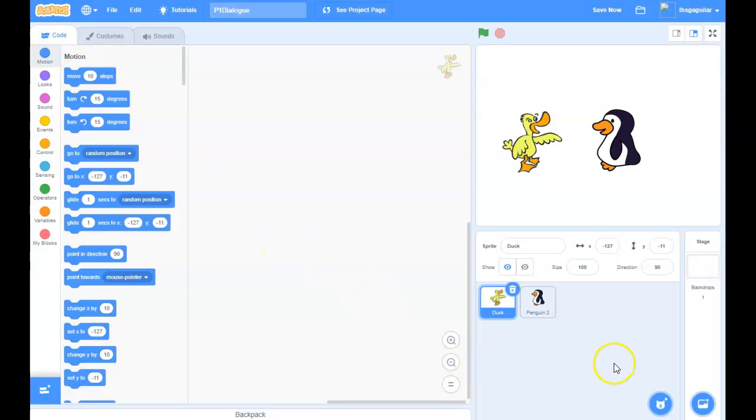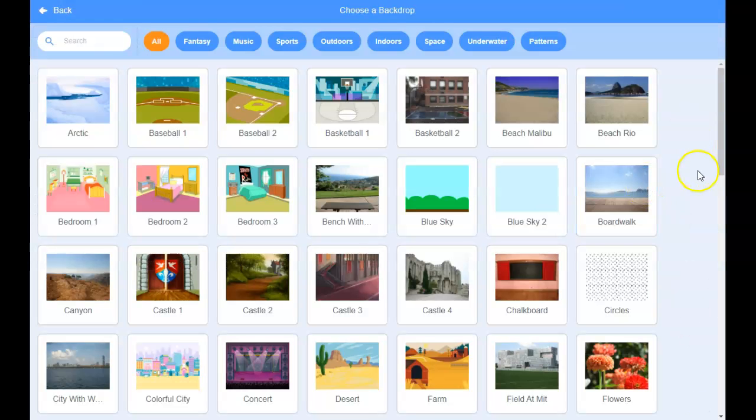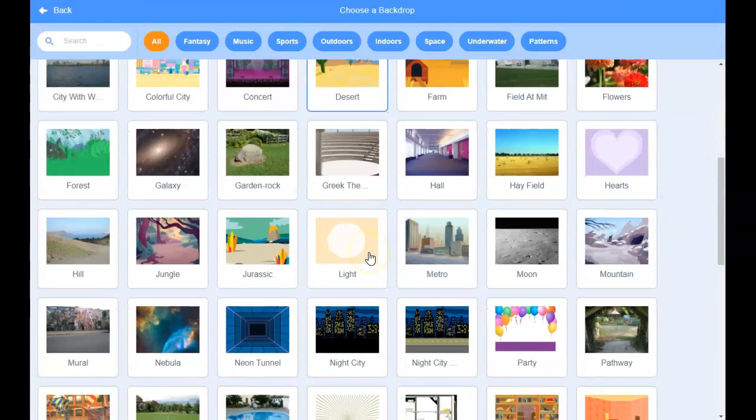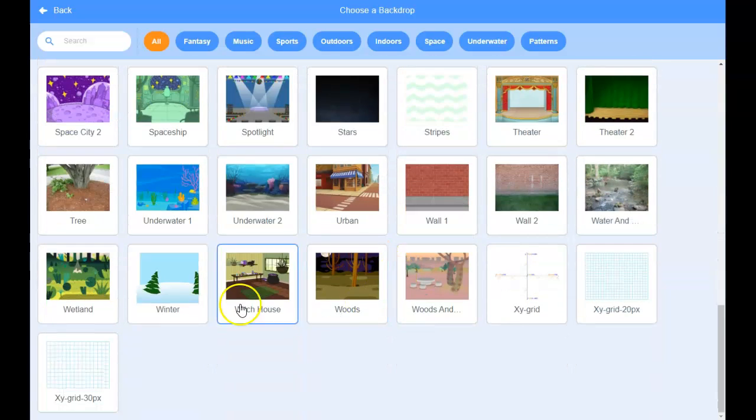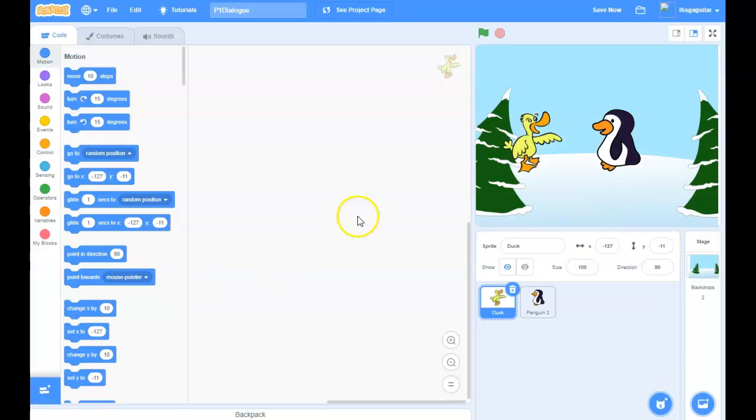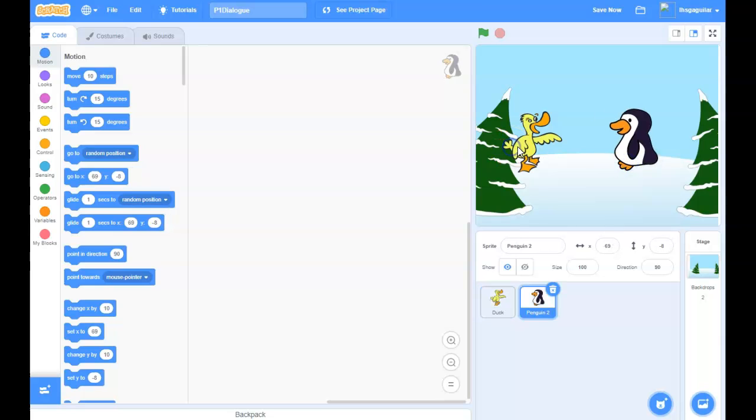I also would like to add a background. So bottom right corner, select Choose a Backdrop. So we're going to add it to the stage. And it doesn't really matter which one you pick. The default for the sample that they were using was this winter one. There you go. Maybe move them around so it doesn't look like they're floating or standing in a tree.